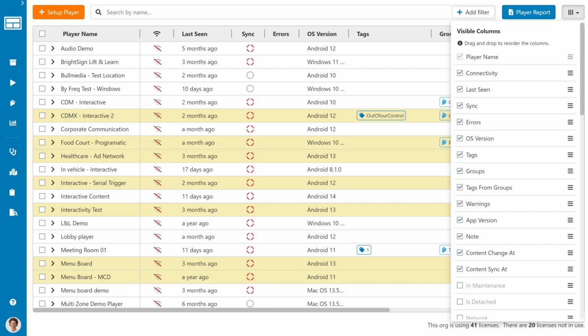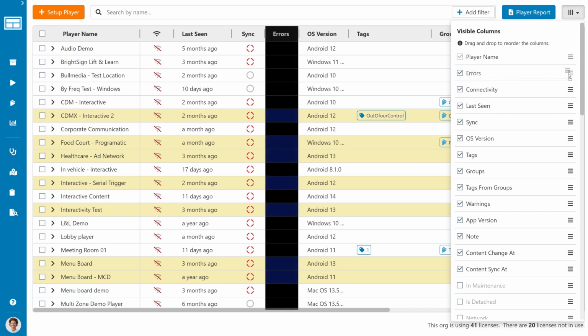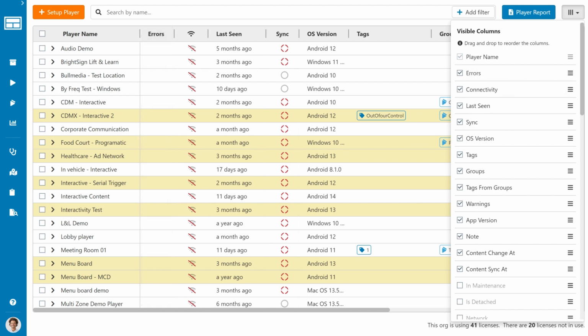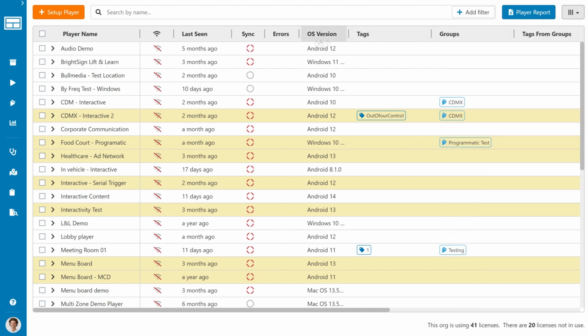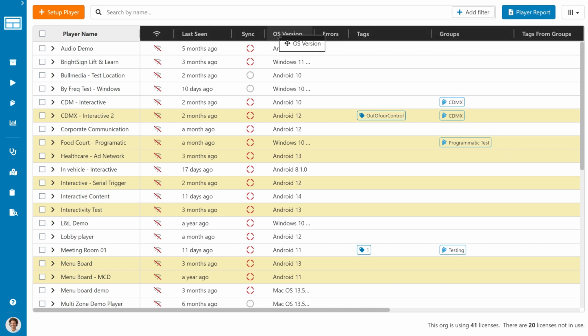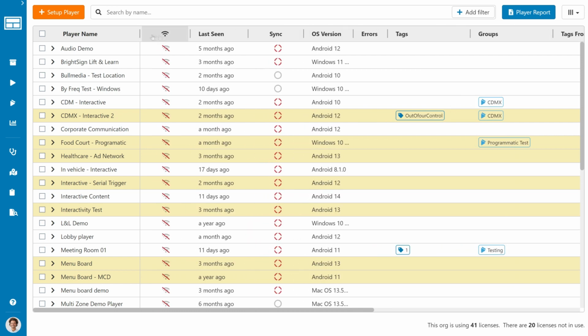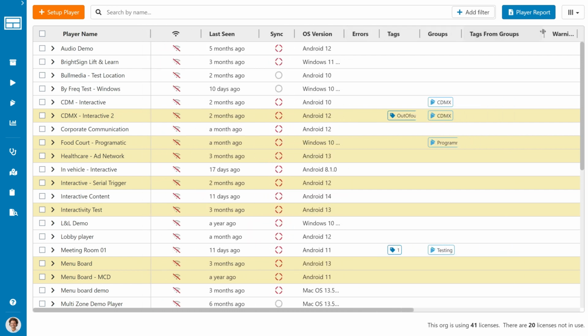For example, let's drag errors to the top of the list. You can see that the columns here have shifted as I move these labels around. You may also drag columns around by directly grabbing them here. Also remember to adjust the width to make sure that things are easier to view.